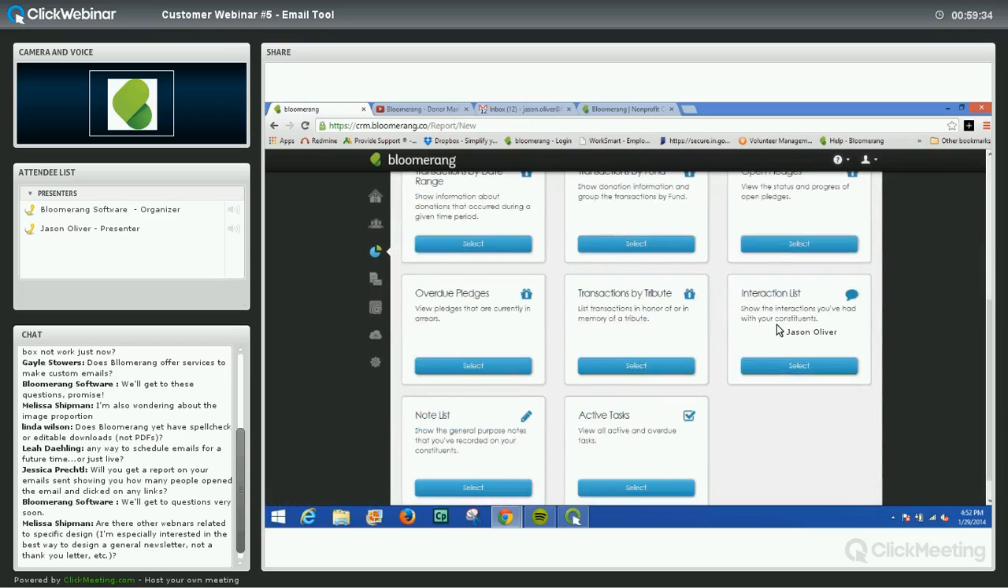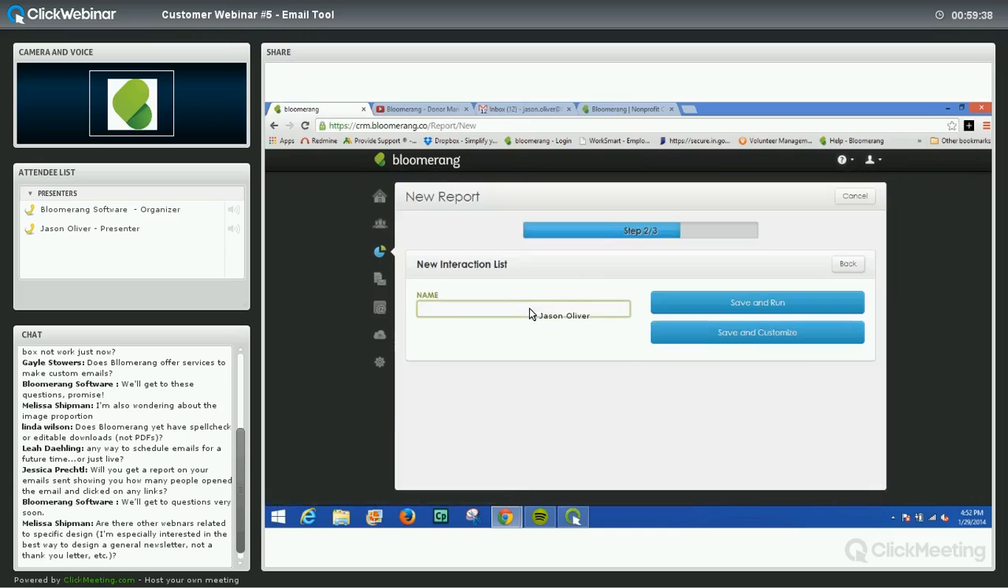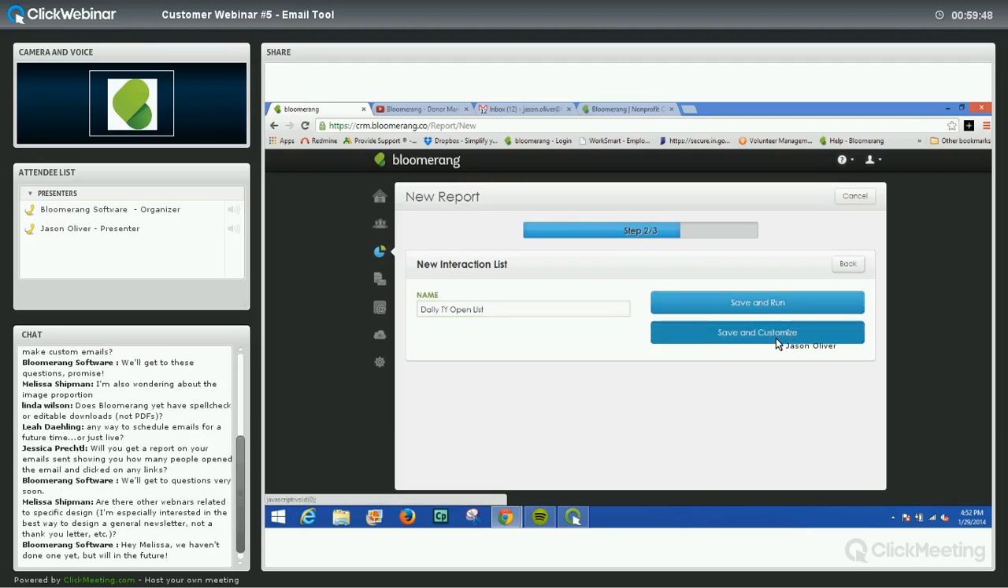Right? One of these guys. And you could filter it by any number of things. So maybe I'll call it my daily TY open list. Save and customize.